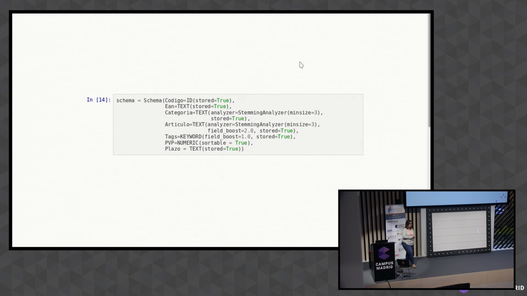The first field is the product SKU. It is important to be stored because the website is going to retrieve it and use it for the view. Ian is another reference of the product. Category, in this step, I am using the stemming analyzer with a min size of 3 characters, and it's going to be also stored. But it is up to you. The article name has also the same configuration, and also I have put in for this field, field boosting. It will duplicate the word scoring, and if you are sorting the results by the word scoring, it will be first if the words are in this field. Tags, which is a keyword type field, price, and stock.